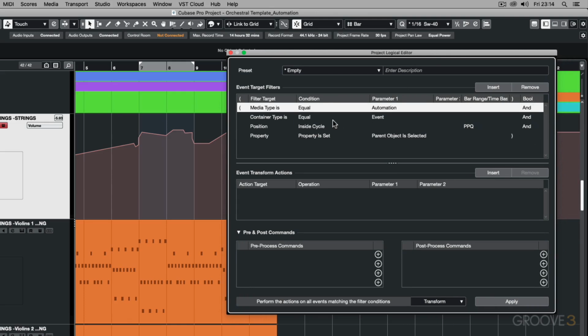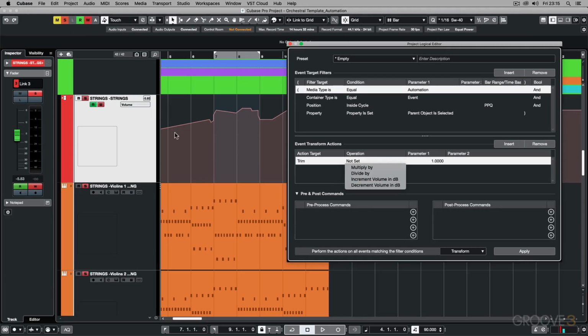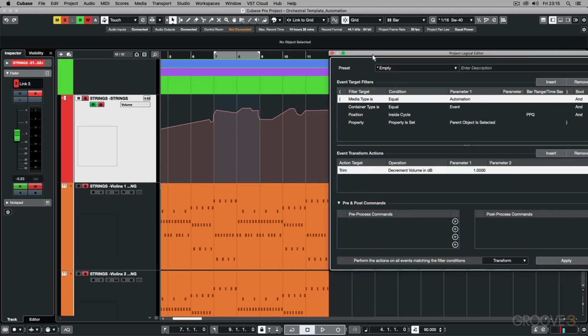Now, what I want to do when these are all met is for the transform actions, I want to decrease the level of this automation. So for this, I can use the trim functionality. And then for the trim functionality, I want to decrement the volume in dB. So this is the volume of the track, and it's going to decrement it. And the amount that it's going to decrement it by is 1 dB. So just take a look over here.